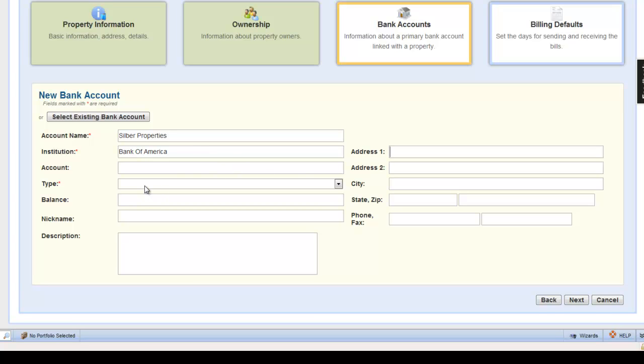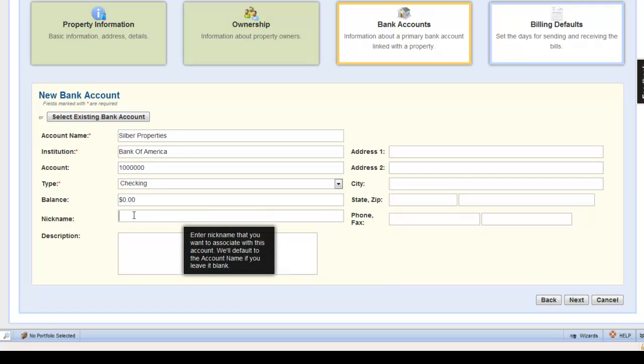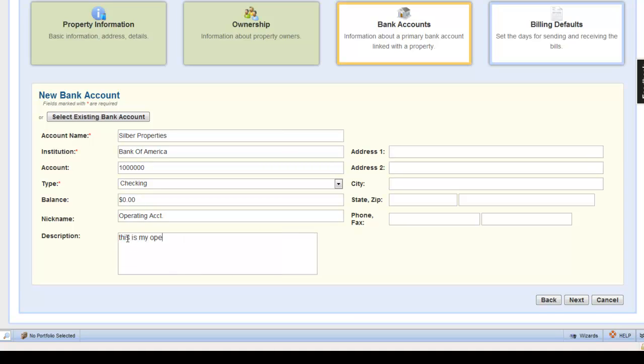Account name, institution, which is Bank of America. And this is our checking account and account number. Now the account number doesn't have to be an actual account number, so let's just enter any number here. Our starting balance. Nickname is how you refer to this bank account in the application. This is our operating account, and let's add in the description.